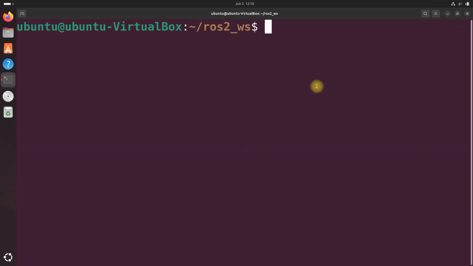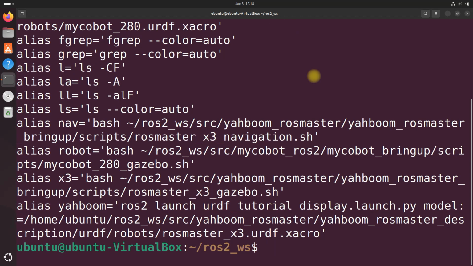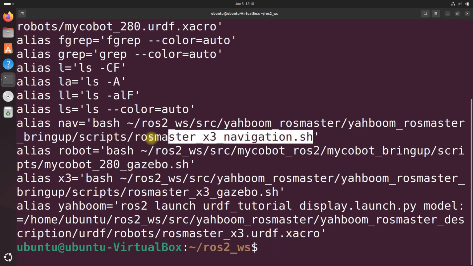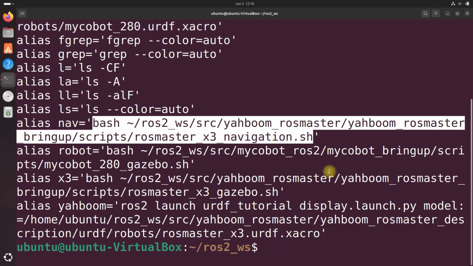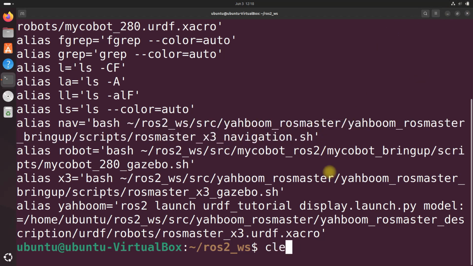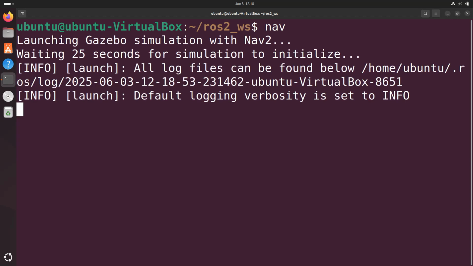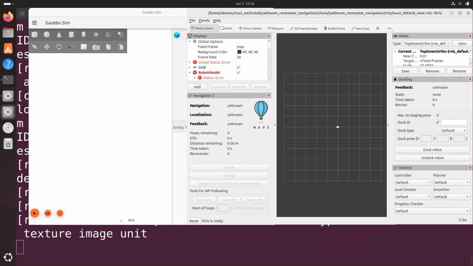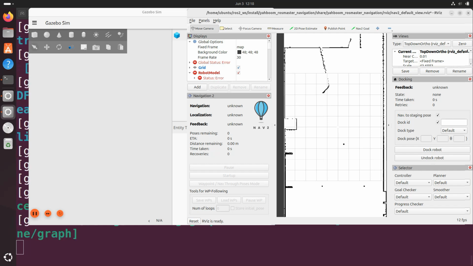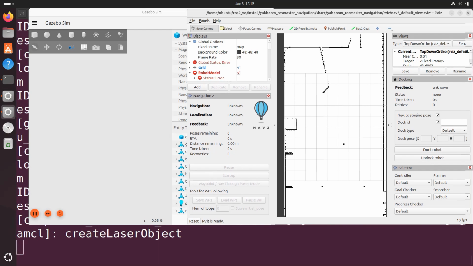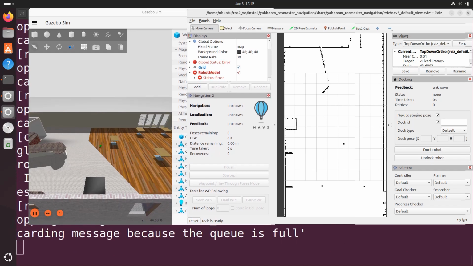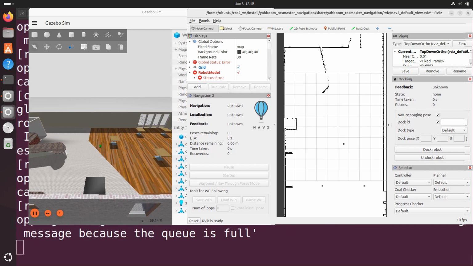Now it's time to launch autonomous navigation. So I have a nav alias right here, nav, which runs this bash script. That's what we're going to run right now. So let's clear the terminal so you can see it clearly. NAV, that's it, and run it. So running the bash script will launch the Gazebo simulator with our Yahboom ROSMaster X3 robot and the necessary navigation nodes. You should see Gazebo and RViz windows open up.